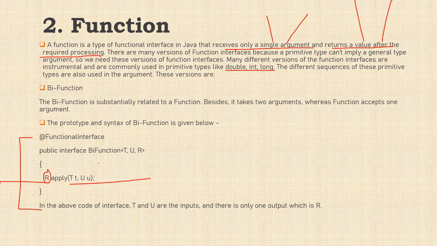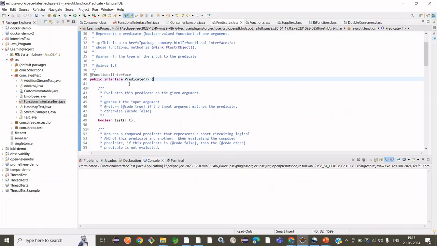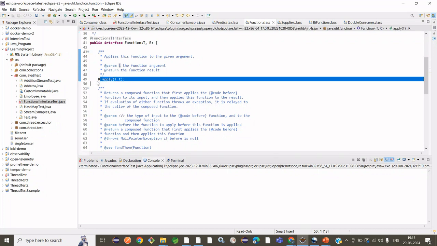And in case of the function, it will take only one input and it will return a value. So I will show you the function code, so it will be easy to understand. I think I have already opened the function code. Oh, this is the function interface. Okay, so it's taking only one input and returning a value.